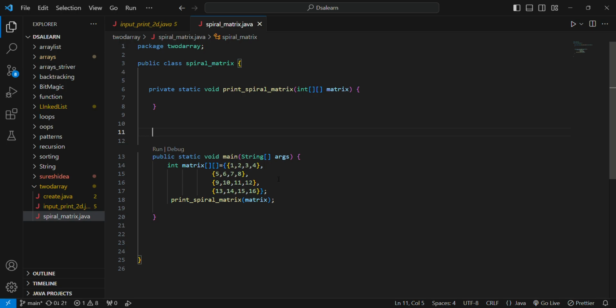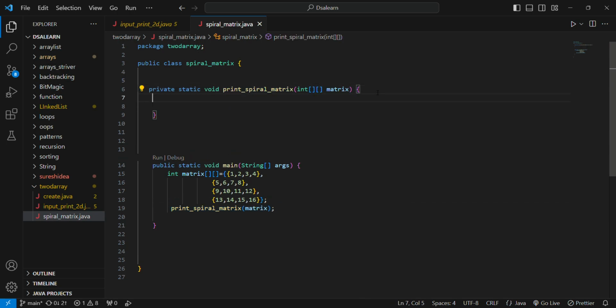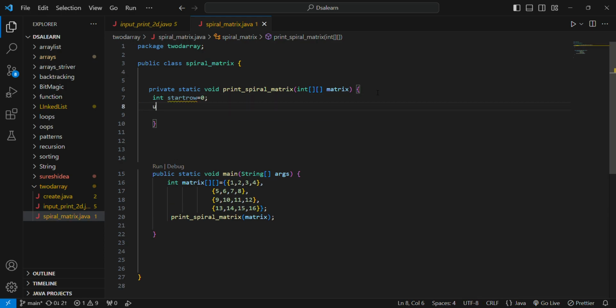We have already initialized and declared a 2D array with the name of matrix, and we have already called the print spiral matrix function, which is a private method. You can find it here. Now we initialize 4 variables, first int start row, and these variables are going to be our ranges which we will use in our for loops. It will be initialized with 0. Then int start column, initialized with 0.